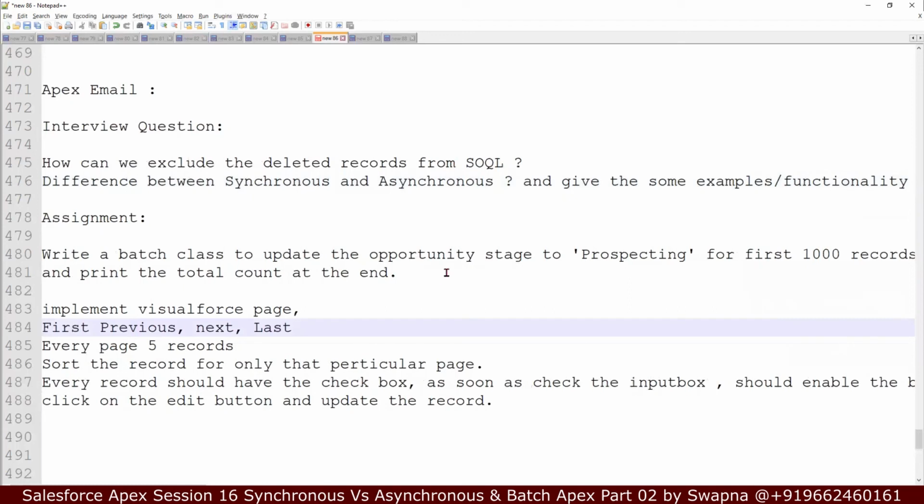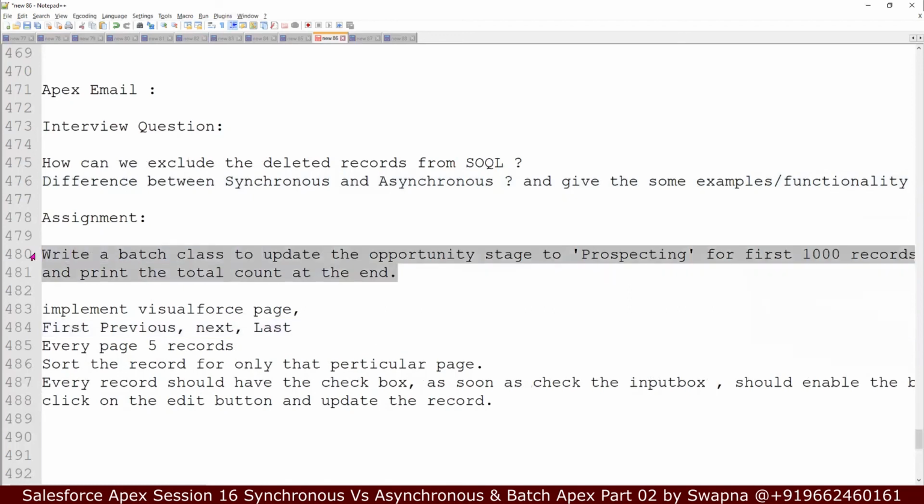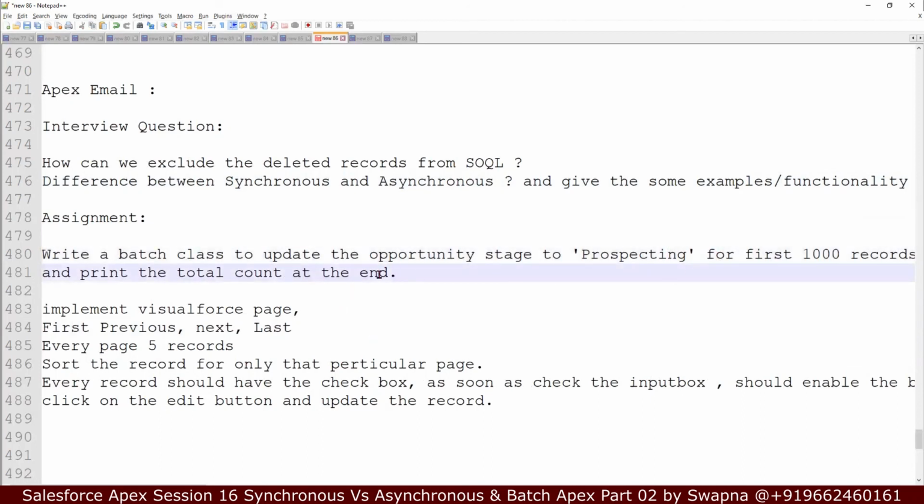Clear? So these two are the assignment. One is a batch class to update the opportunity stage to prospecting, and you can count the records also, like which are the records you wanted to know. While printing the count, you can print the ID.